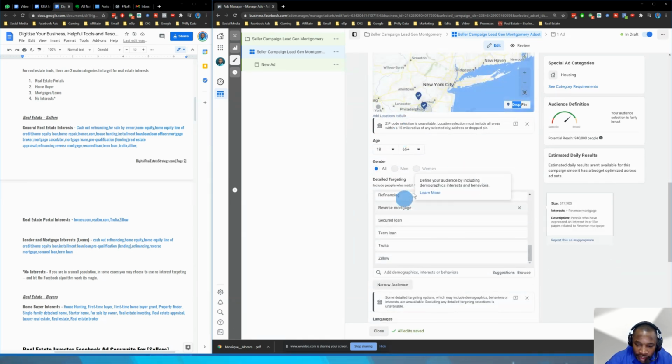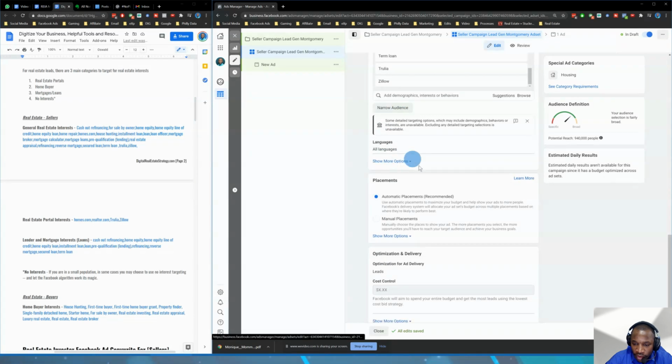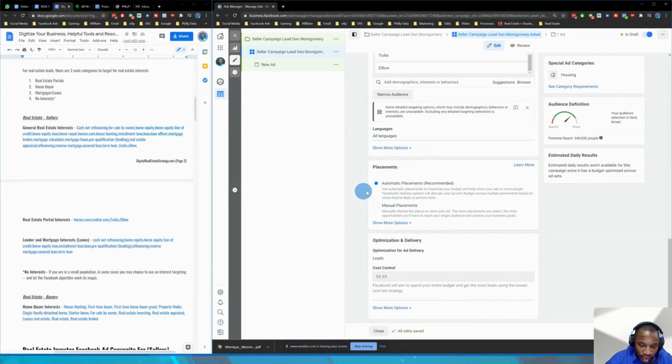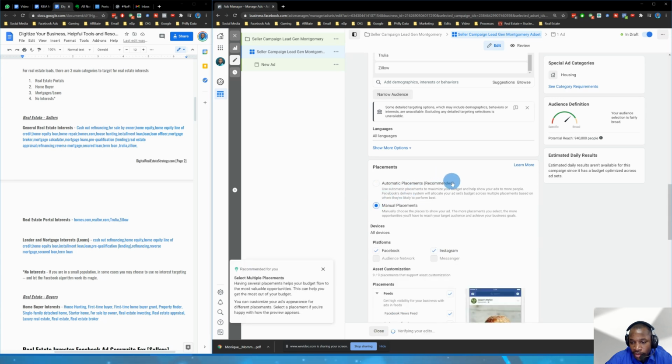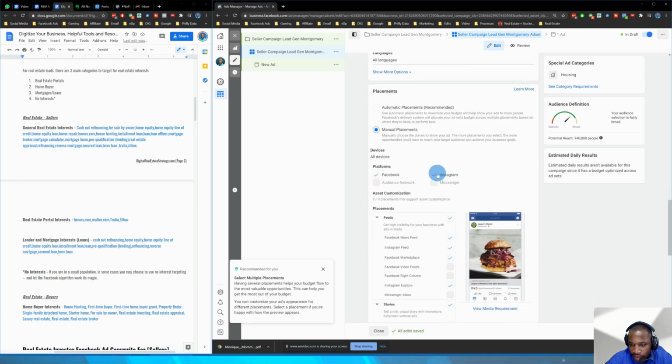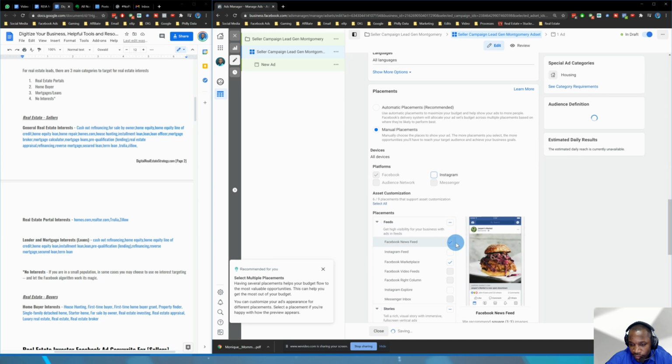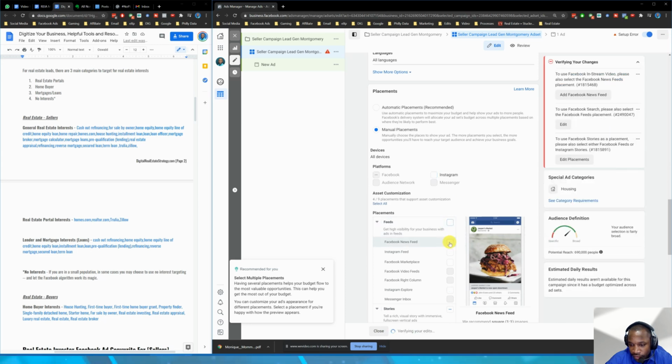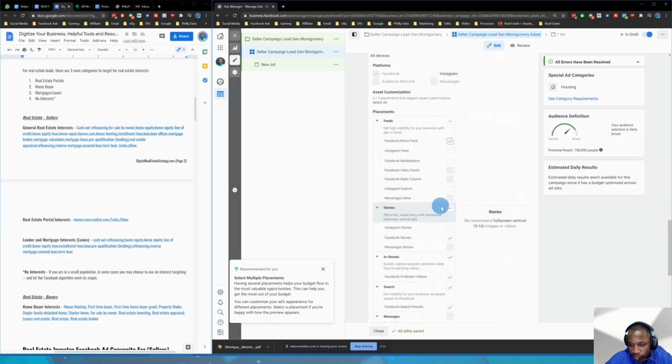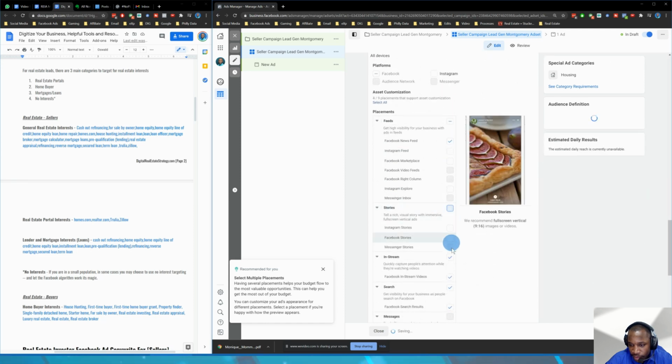We came in here. We added these interests already. I'm going to scroll down a little bit more. Usually people leave this automatic placements checked as recommended. This is up to you. But what works for me is I come in and I do manual placements. I unselect everything except for Facebook. So let's do feeds. Let's uncheck and let's do Facebook news feed only. Right, I only want to do the Facebook news feed.